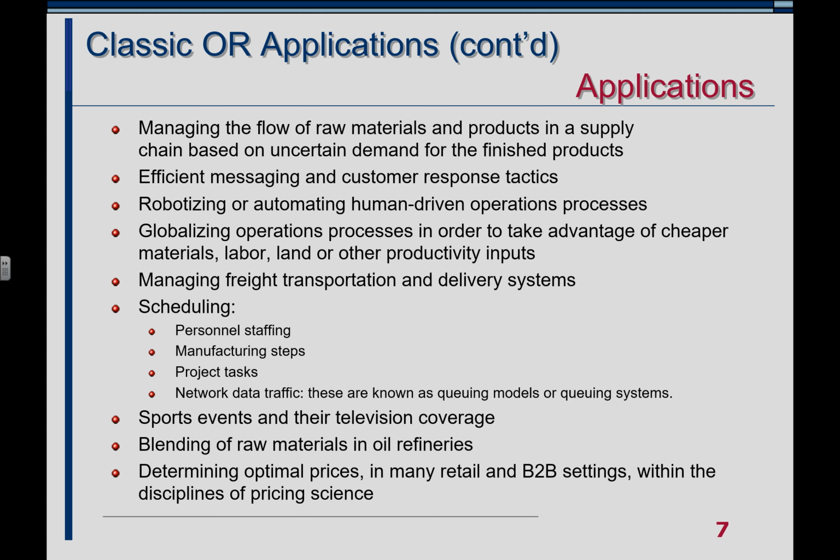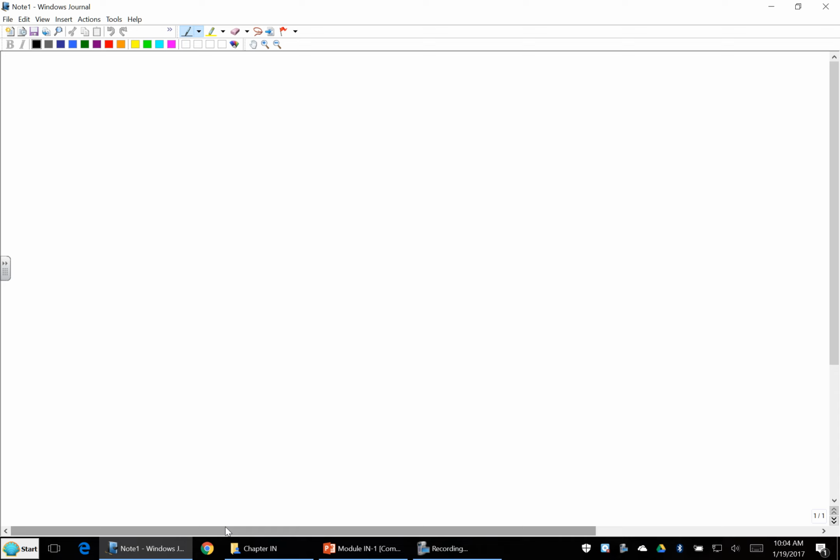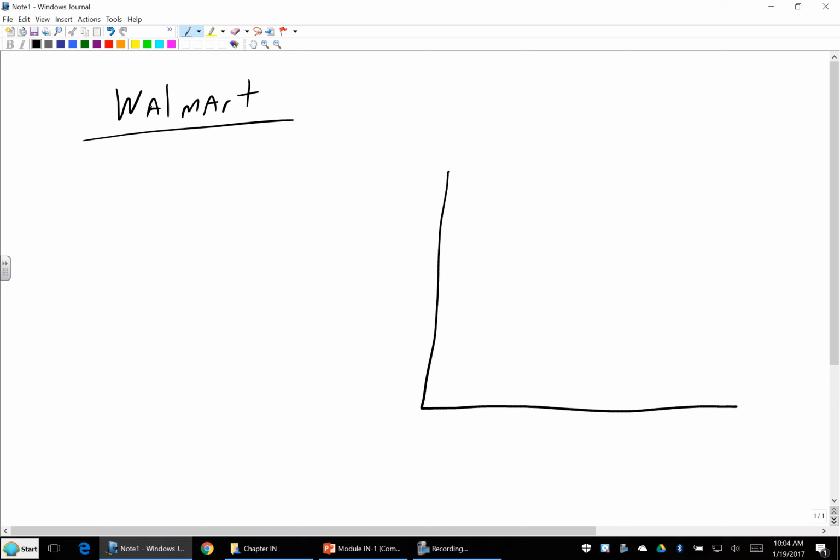Another classic operations research problem that I often go over is, I'll ask you now to go in and let's take a company like Walmart. Okay, I want you to think about the layout of a typical Walmart. Now I know that, let's say this is the front.